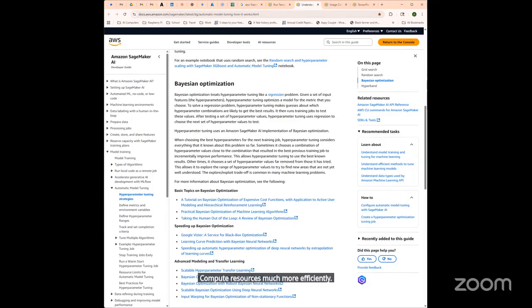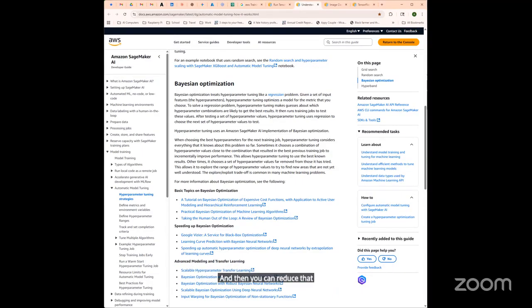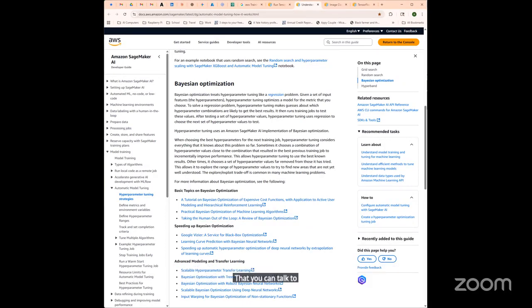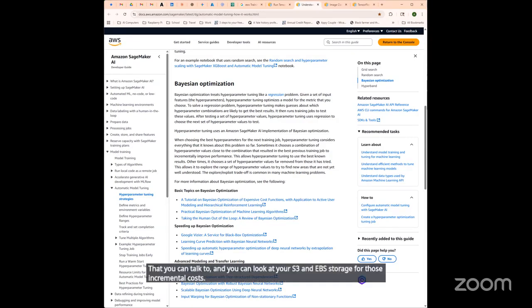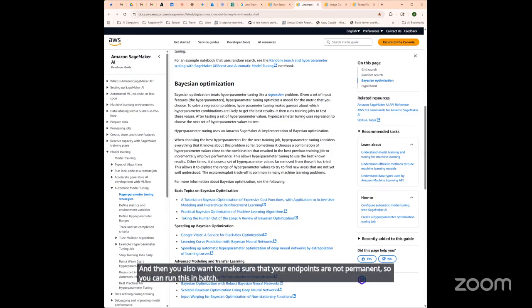All right. So we talked about the costs. You want to make sure your GPU instances are going to be monitored. You can use those in conjunction with spot instances, and then you can reduce that, but monitor that usage through CloudWatch logs or the SageMaker outputs. Then you can look at your S3 and EBS storage for those incremental costs. And then you also want to make sure that your endpoints are not permanent, so you can run this in batches.